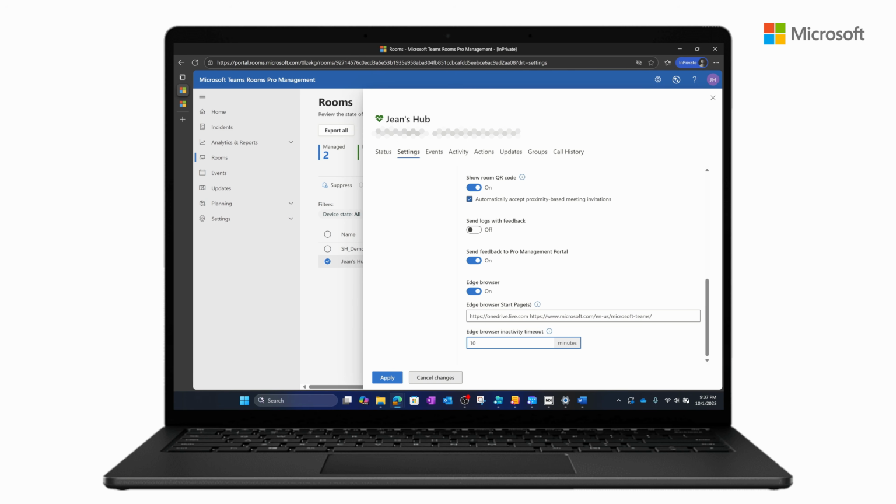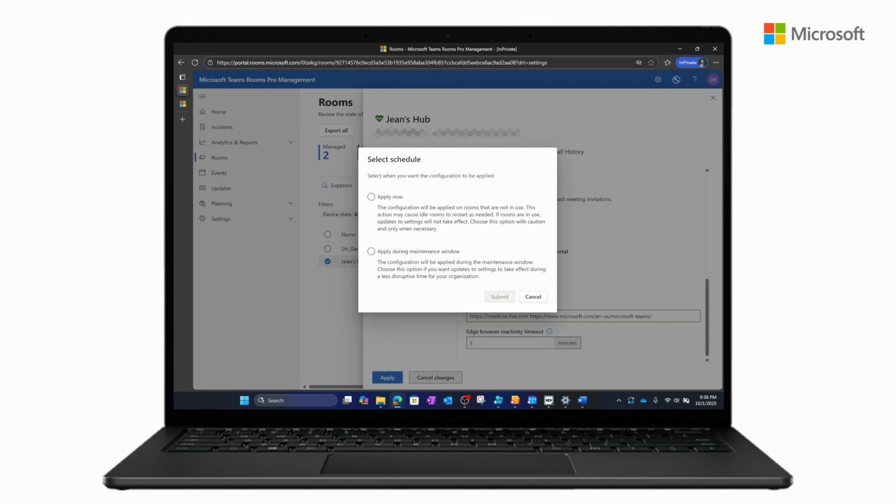Inactivity timeout. Define how long the browser stays idle before closing automatically. Choose a value between 0 and 100 minutes. A value of 0 means no timeout. The default is 10 minutes.